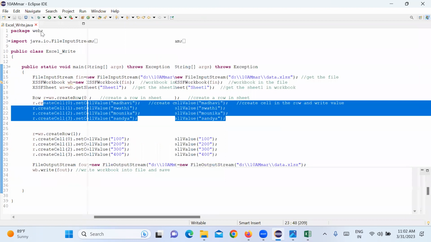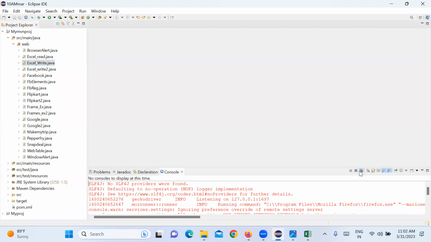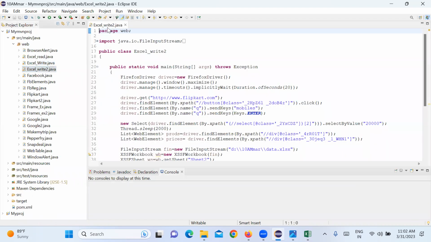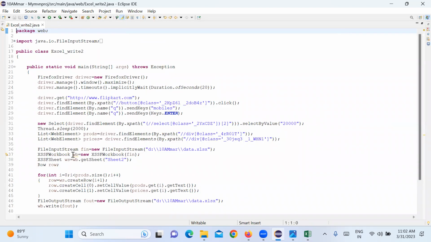Hello, sir. In the program, why did we take row equals to I plus 1? That createRow I plus 1 in the line below the for loop.